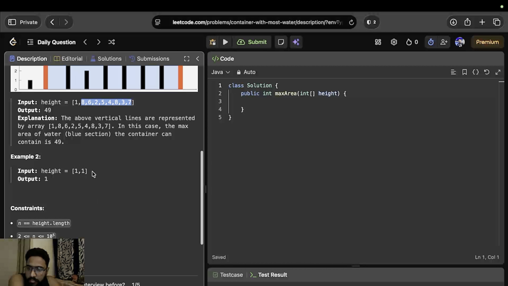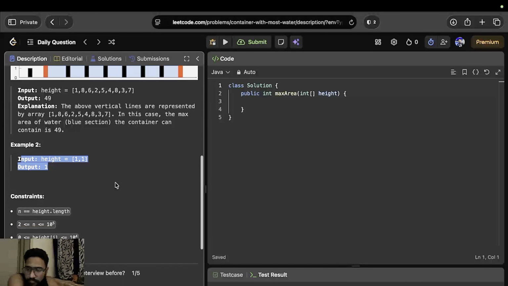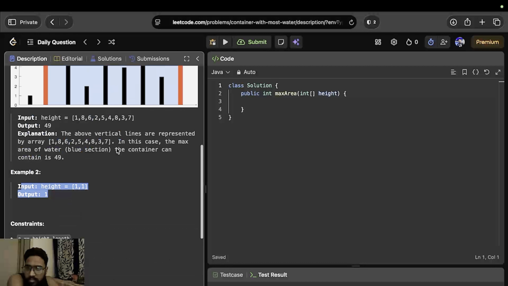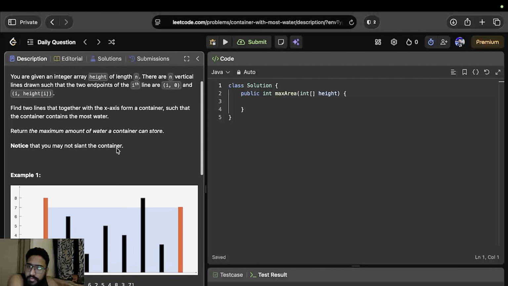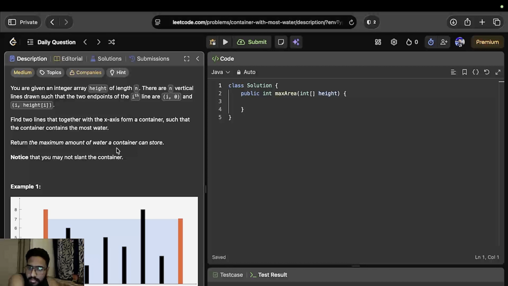Similarly in example 2, 1 and 1 are given, so the maximum height present is only 1. The area is the height multiplied by the distance between the lines, so ideally it will come out as 1. Fine. So we will use a two-pointer approach here, which is optimal in this scenario, I guess.